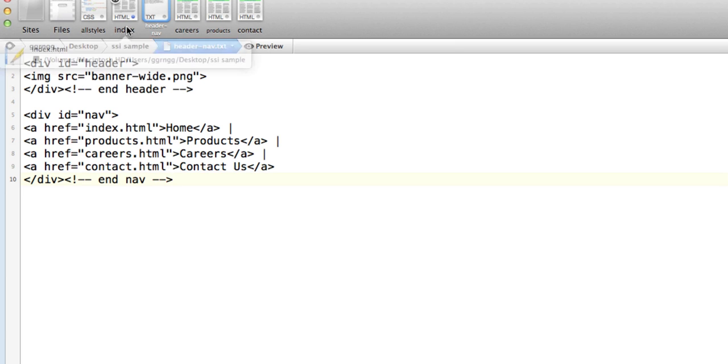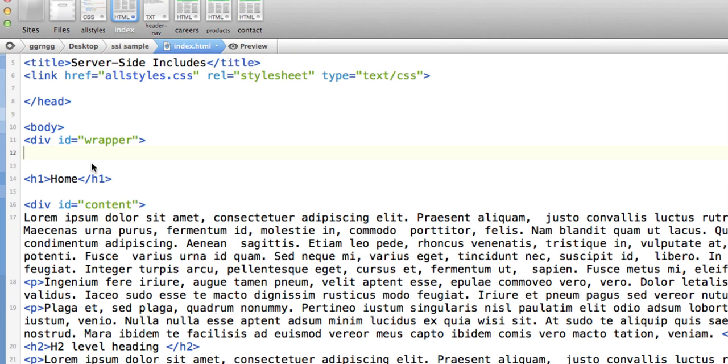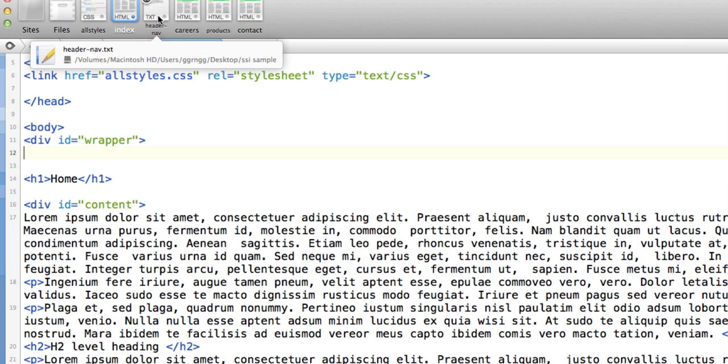And now I'm going to go back to my index page that has this in here. What I want to do is, when the server is going to send this page to the browser, I want it to go out and grab that header-nav text file and put it in this position. In order to do that, one of the steps is to put in a server-side include.